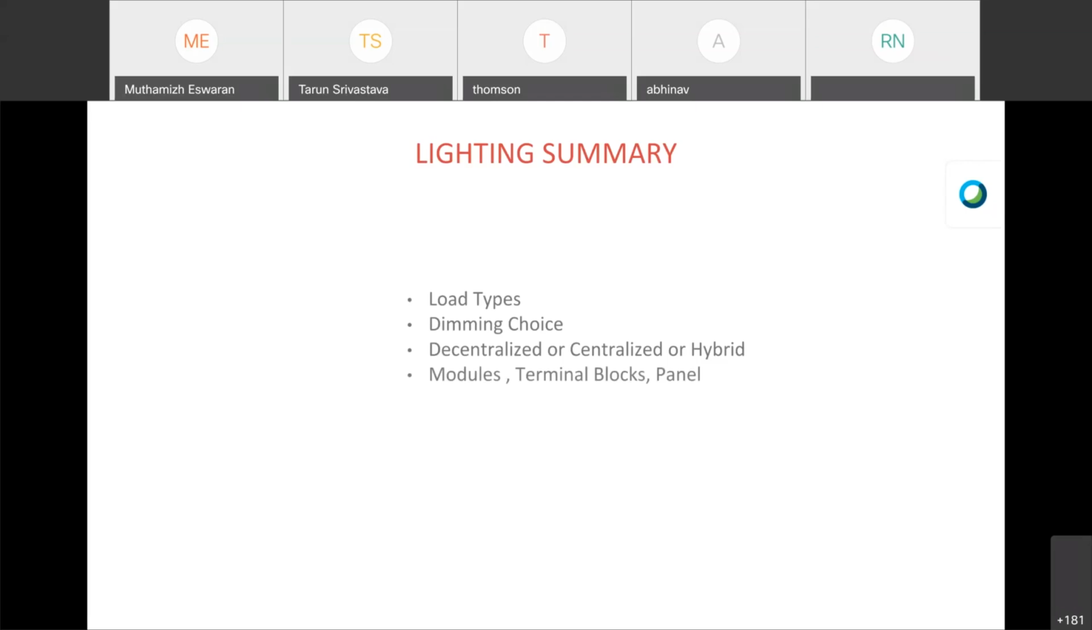So how many dimming circuits, and what is the dimming technology? Based on that, I need to suggest the module and the panel, and then definitely, at the last, your user interface control. Right, and also placing the user interface sometimes.